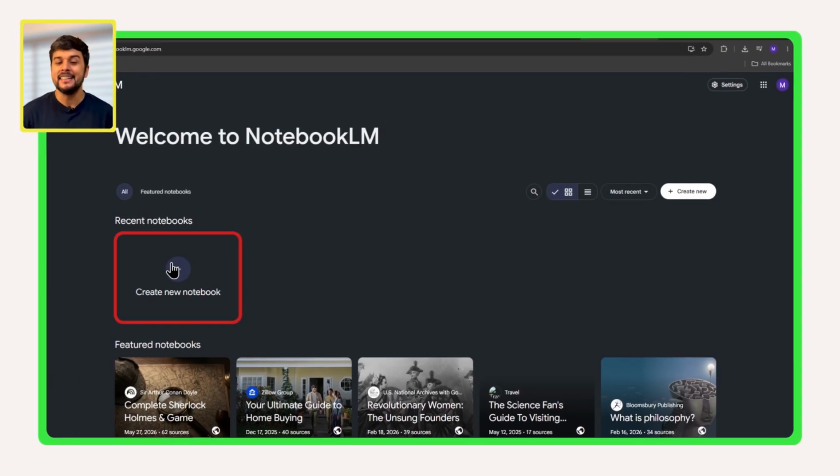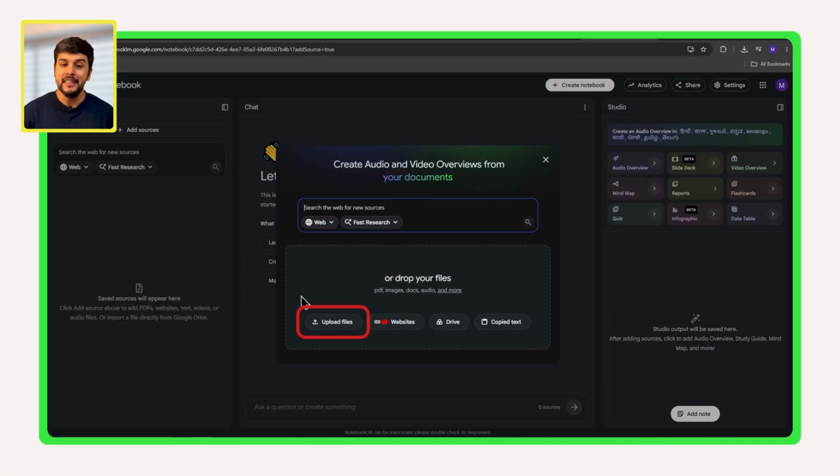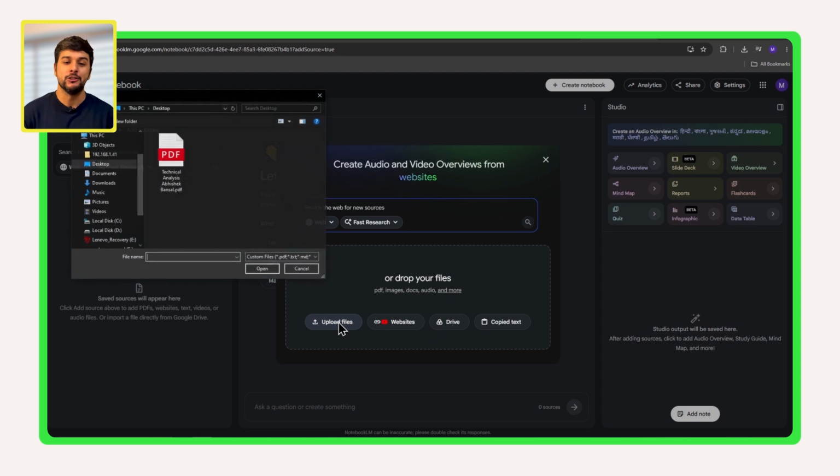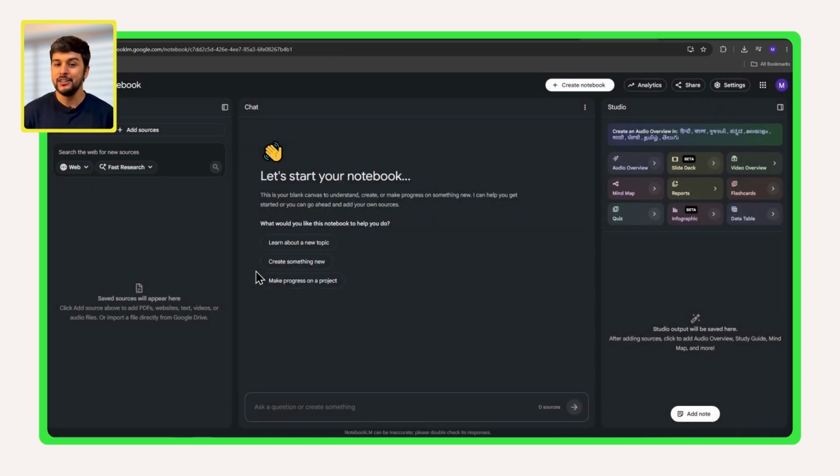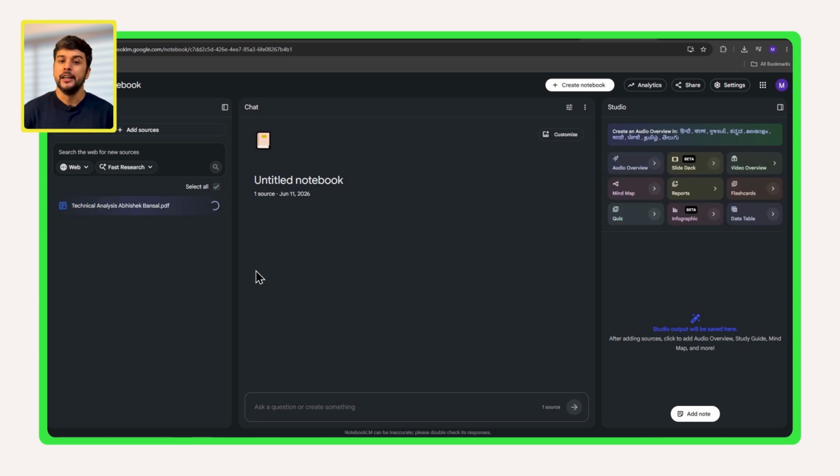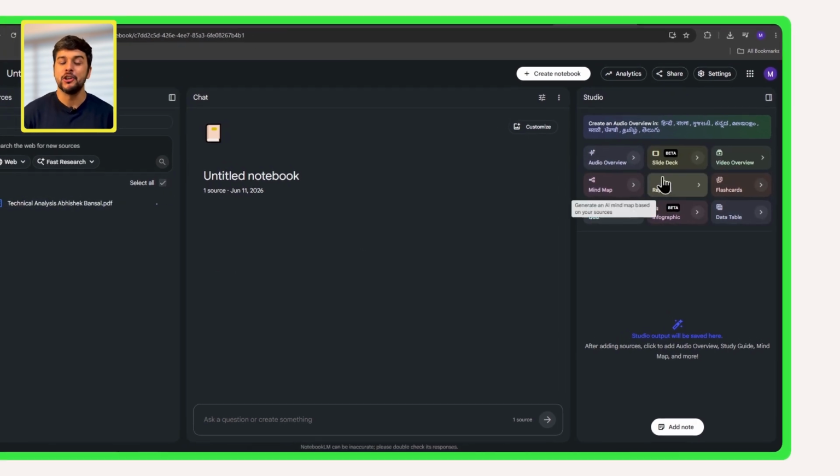Let's get started. First, open NotebookLM and create a new notebook. Now upload the PDF or document you want to turn into a video. It can be a short article, a research paper, meeting notes, or even a long report. NotebookLM will analyze the entire document for you.